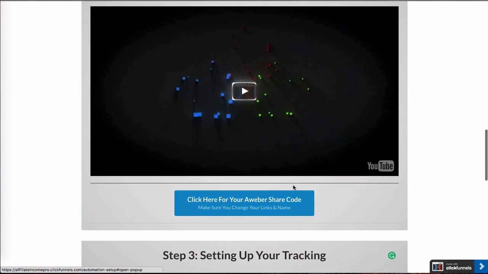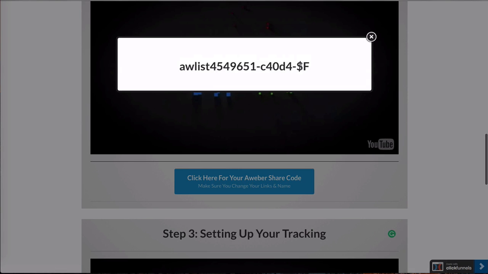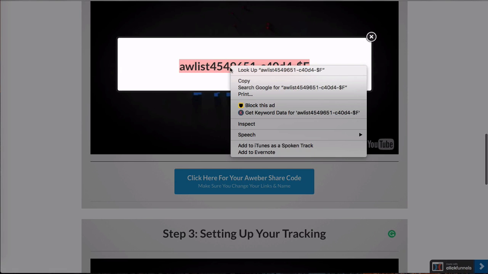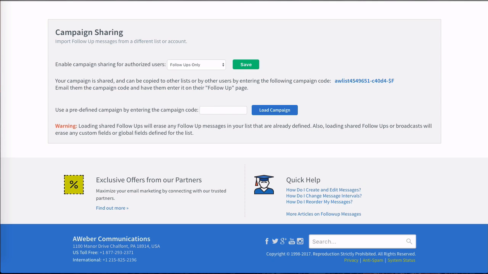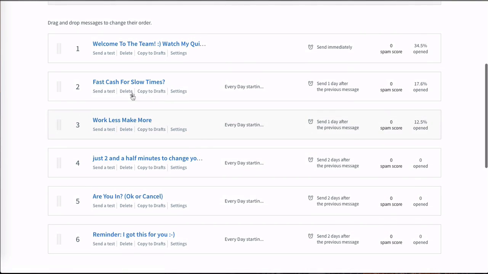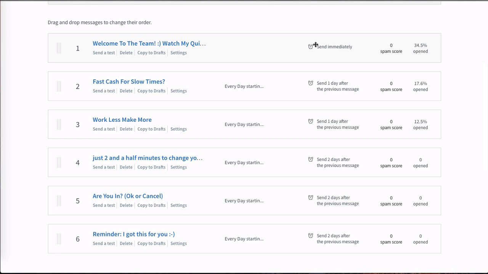If you click here under the video that you're watching, a code is going to pop up. You want to grab this code, copy it, go over to Aweber, and input that code in. Once you hit load campaign, you're going to load this series right here. I've set it up so that it drip feeds over the course of about 9 days, because it takes about 7 to 10 experiences. This is going to increase your conversions as people get to the end.